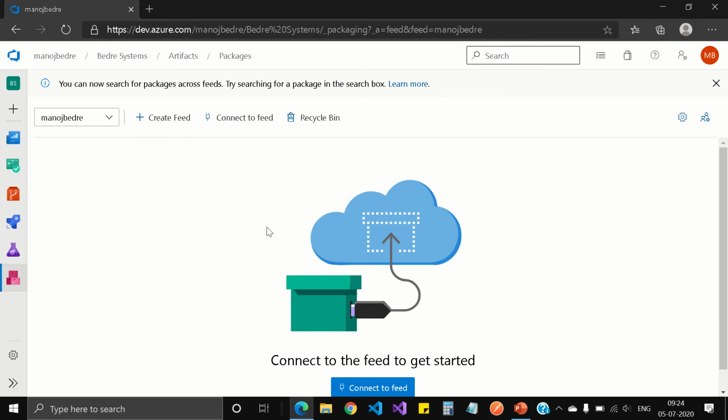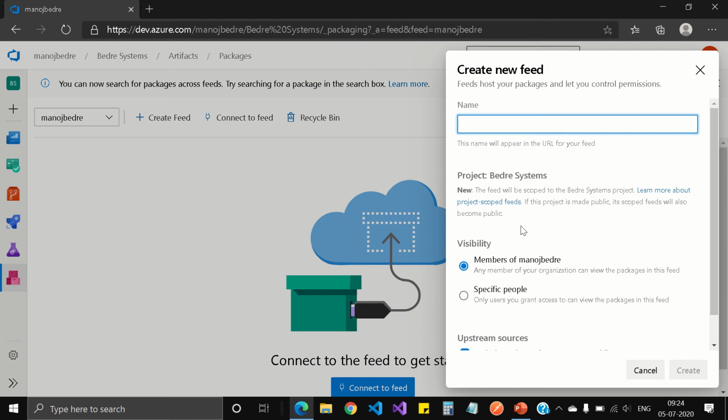Okay, so we are going to create our first feed. So click on either create feed over here or on the home page. Sorry, over here. Okay, so let's give a name. So I'll say mine-npm. Well, that's a pretty name.